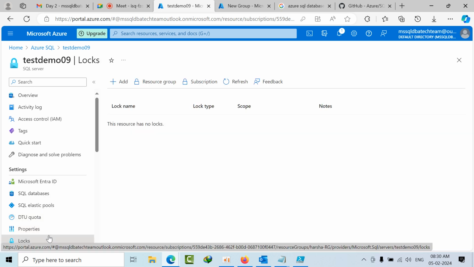Now what lock means, in the portal, if I want to delete anything, it will not allow you to delete. For example, I have created this environment. If someone in the Azure Active Directory deletes the resource group, the entire SQL server and its databases will also get deleted. So to protect against that kind of accident, using the portal, Microsoft has given this option.